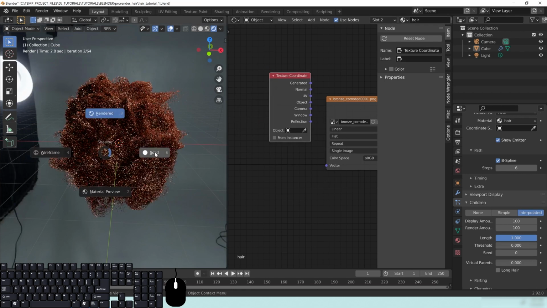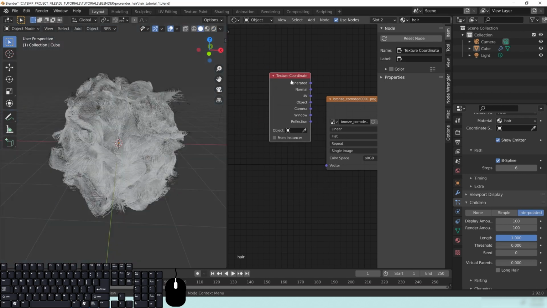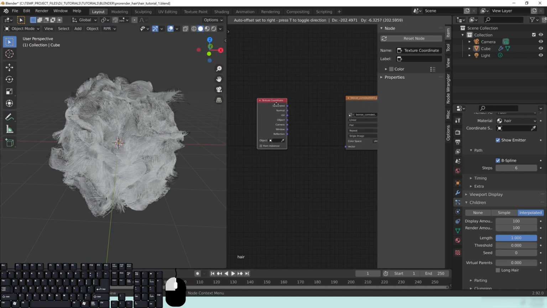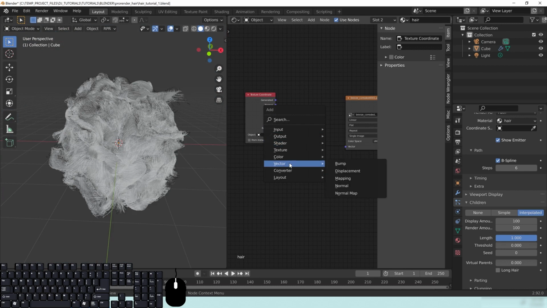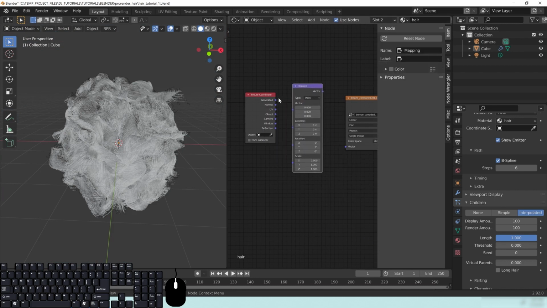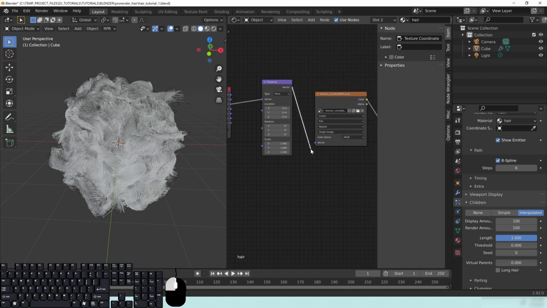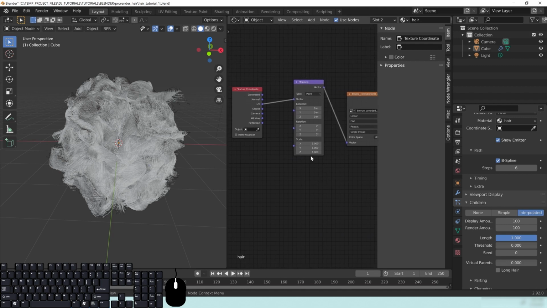And I'm just going to change this to solid because it's really going slow because I'm moving stuff around in here. So texture coordinate, and then we want to do a mapping node. So vector mapping like this. Take the UV, put it right here. Take the vector, put it right here. And then you can change the scaling here.